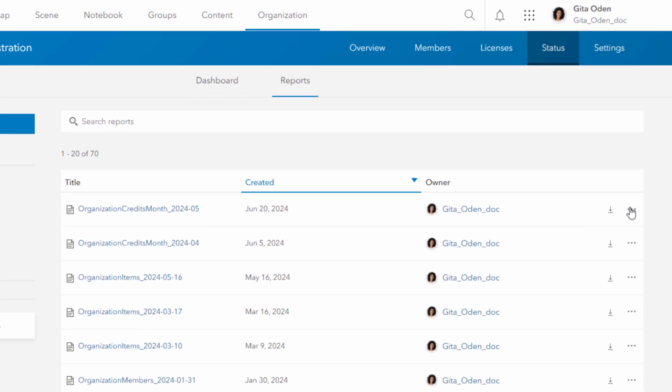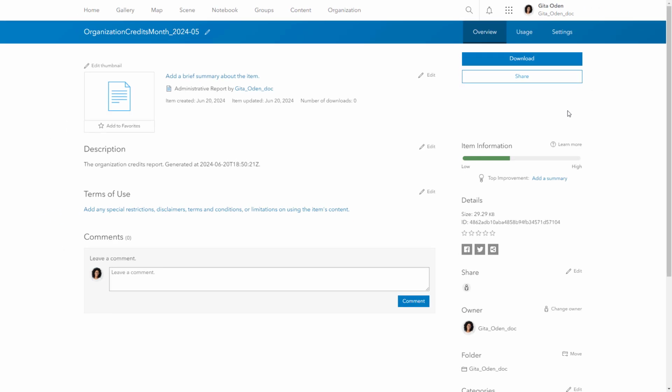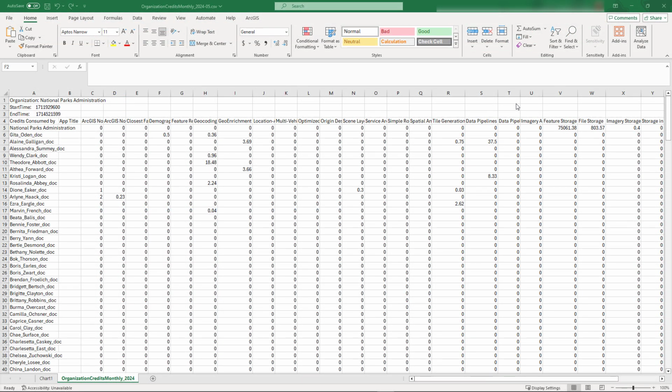The report is saved automatically as an item in your content, so you can view its item page, update the item details, and even share the report with your organization or a group. Download and open the CSV file to view the credit report.